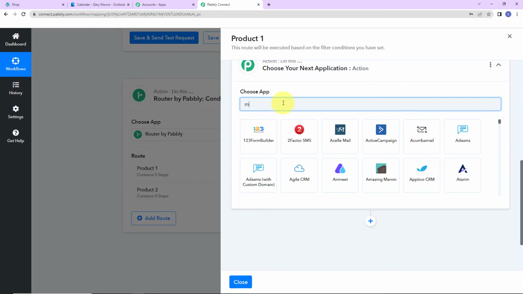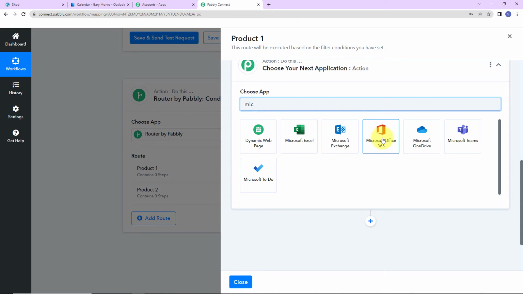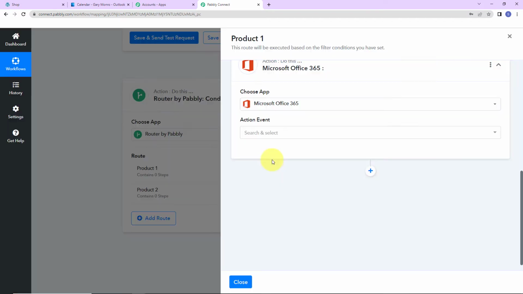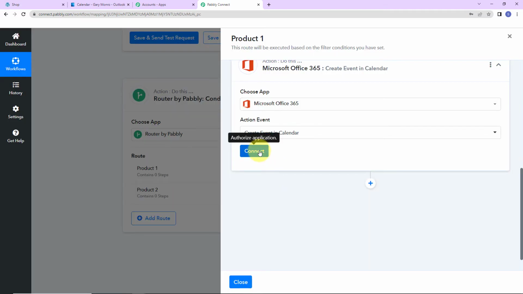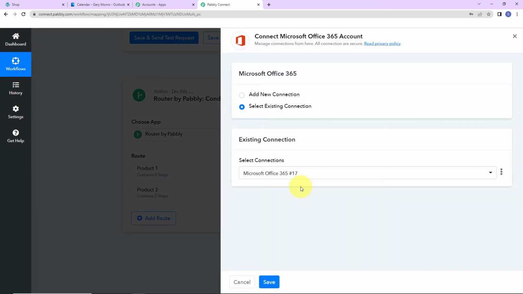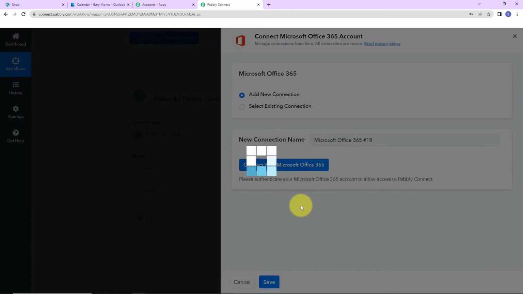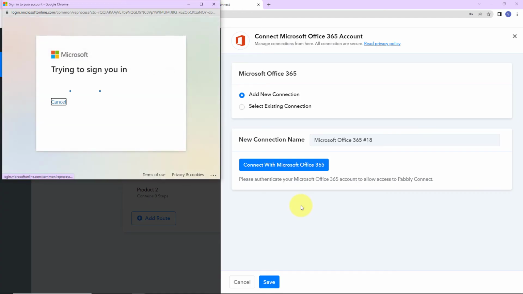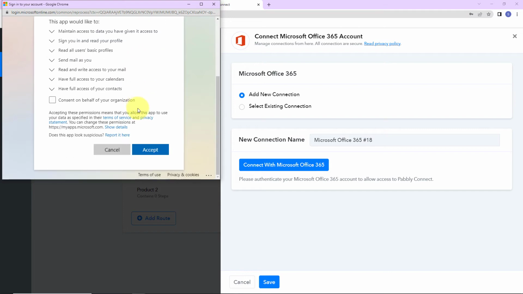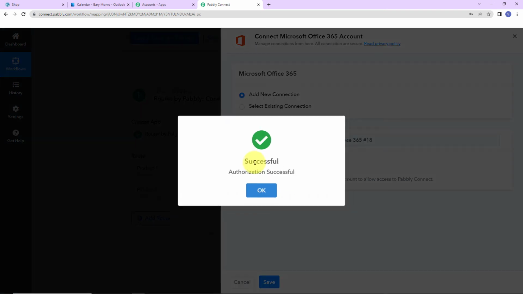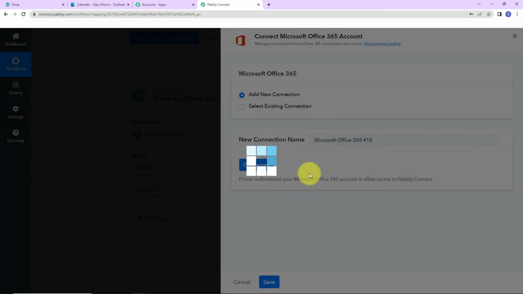in Microsoft Outlook. So here I'm going to look for Microsoft Office 365. And the event here will be to create an event in calendar. Let's click on connect. So here Pabbly Connect is asking to connect itself with the Microsoft Office 365 account. Let's click on add new connection, connect with Microsoft Office 365. So as we do that, here you can see there are certain permissions requested. So I'm going to go down and click on accept. And as we do that, here we can see that our authorization has been successful.